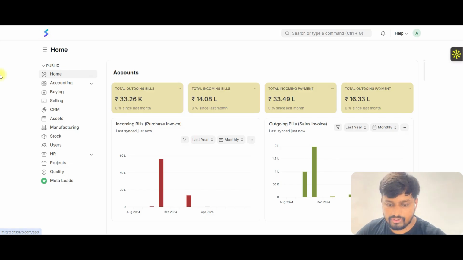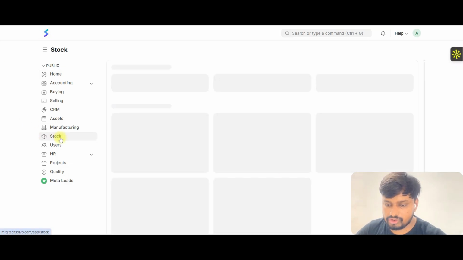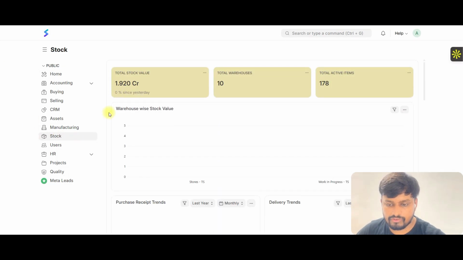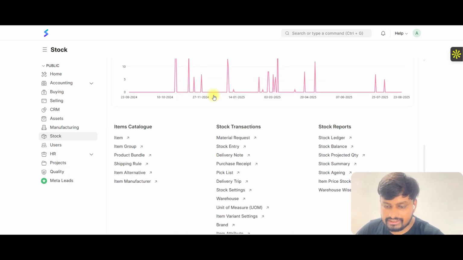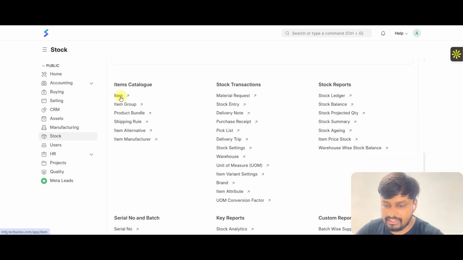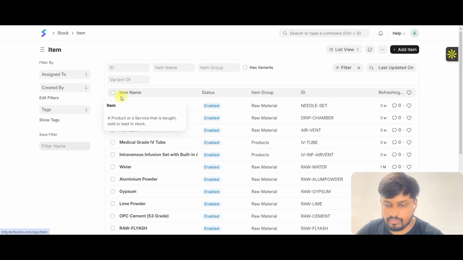To get started, we'll go inside stock, right? There is a module for stock wherein you can see there is a dashboard which we have created, and this could be created for your company also, right? We'll first create an item. To create an item, we have to come inside this item catalog option under the form, and over here we'll create a new item. Right?